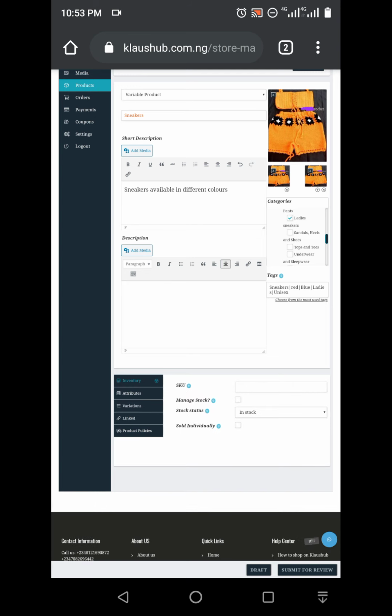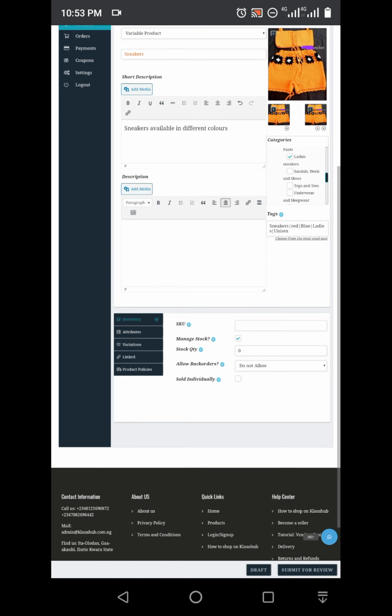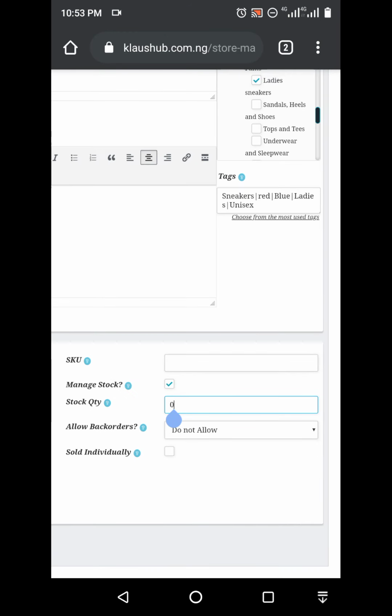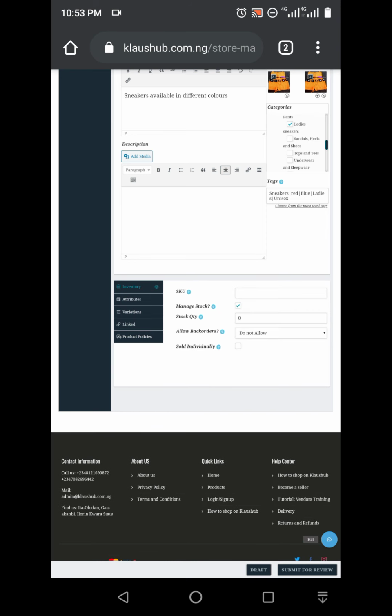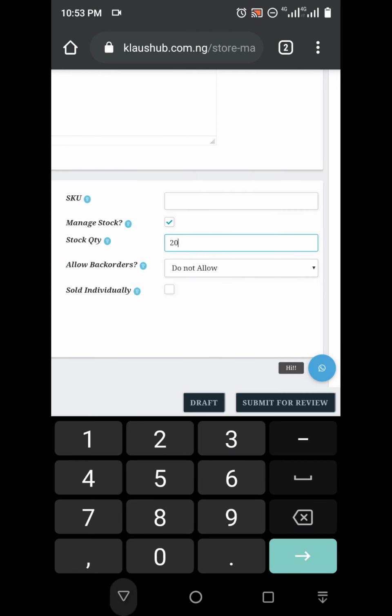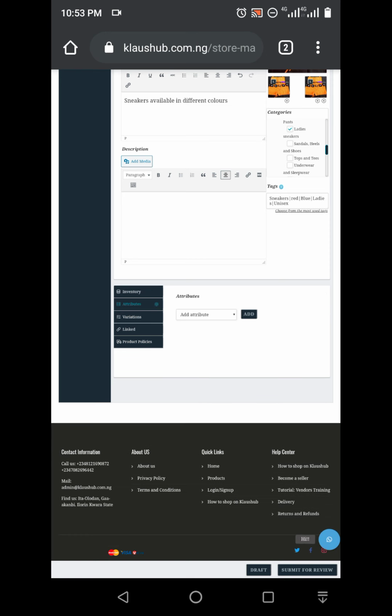Now our inventory, manage stock. Since it's a variable product, we can decide to leave this, and we'll go ahead to attributes. Like I said, we can manage the stock. Let's just say it's 20, and you can decide to leave it. I will explain why later.